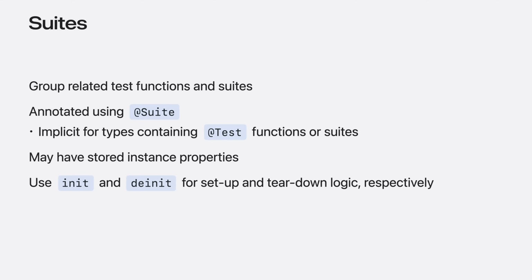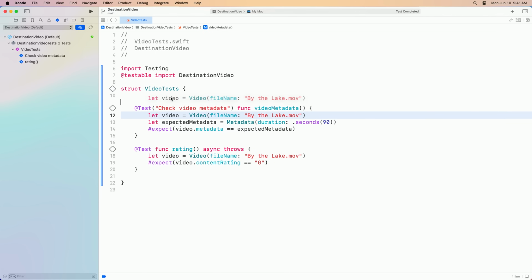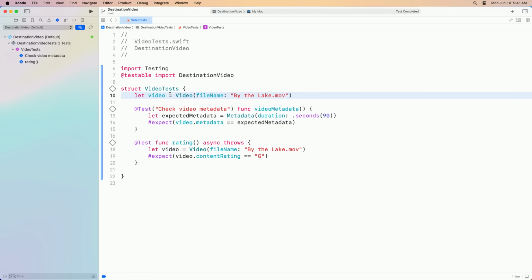Suites can have stored instance properties. They can use init or deinit to perform logic before or after each test. And a separate suite instance is created for every instance test function it contains to avoid unintentional state sharing. These two tests start the same way. Their first lines of code for creating a video are identical. Now that these tests are in a suite, we can reduce repetition by factoring out that line into a stored property like this. And now we can delete that line from the second test.